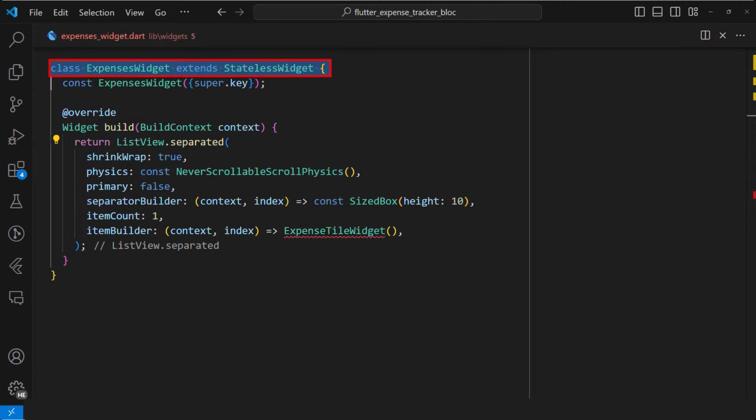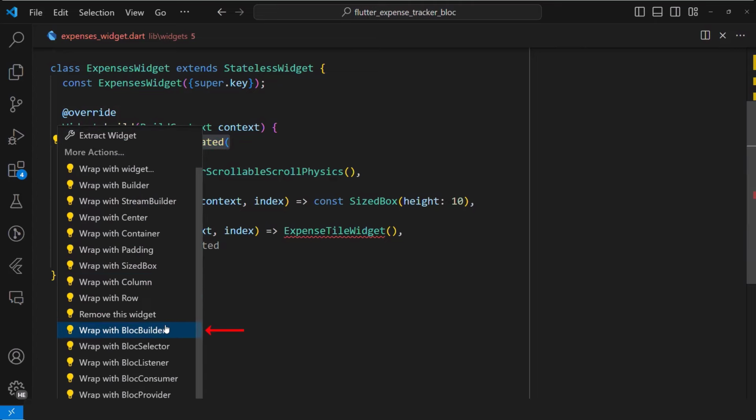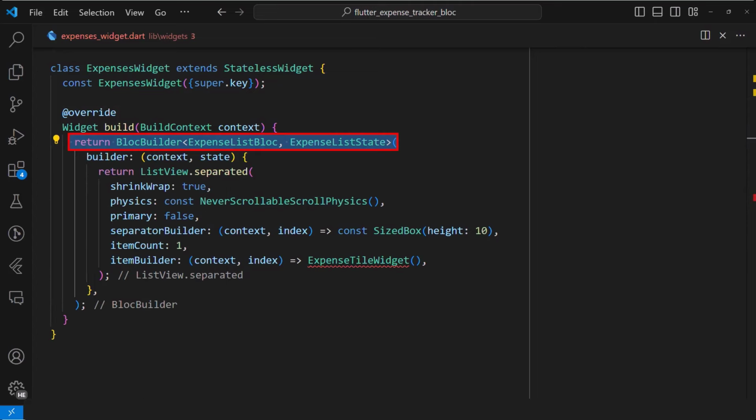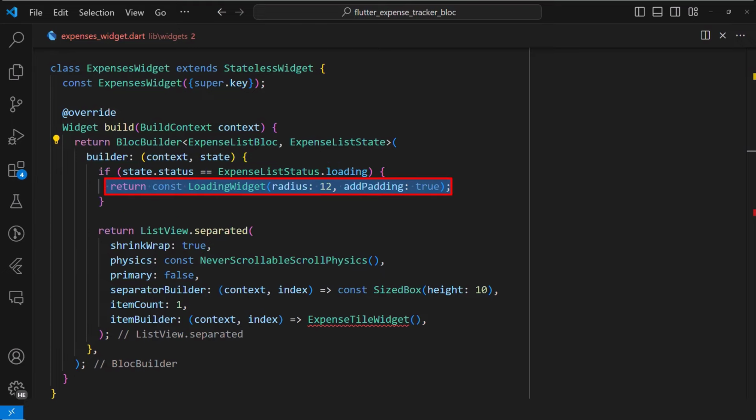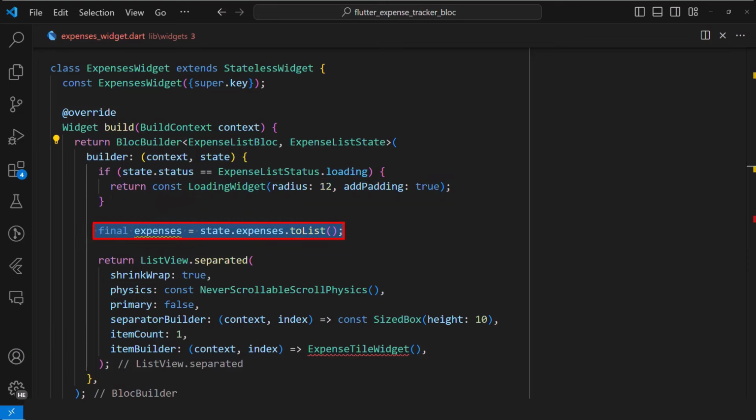For the expenses widget, which contains our list, we start by wrapping the ListView widget with a BlocBuilder. For this, we can then use the IntelliSense context menu gotten from the bloc extension in VS Code. Inside the builder callback, we first check if the status of the bloc state is loading. If it is, we return the loading widget. Next, we can then get the expenses list from the state by calling state.expenses.